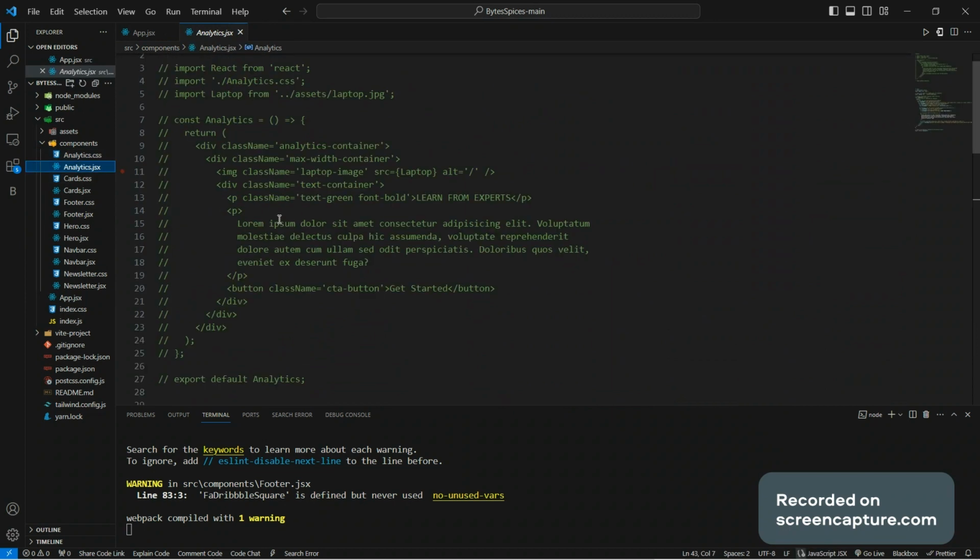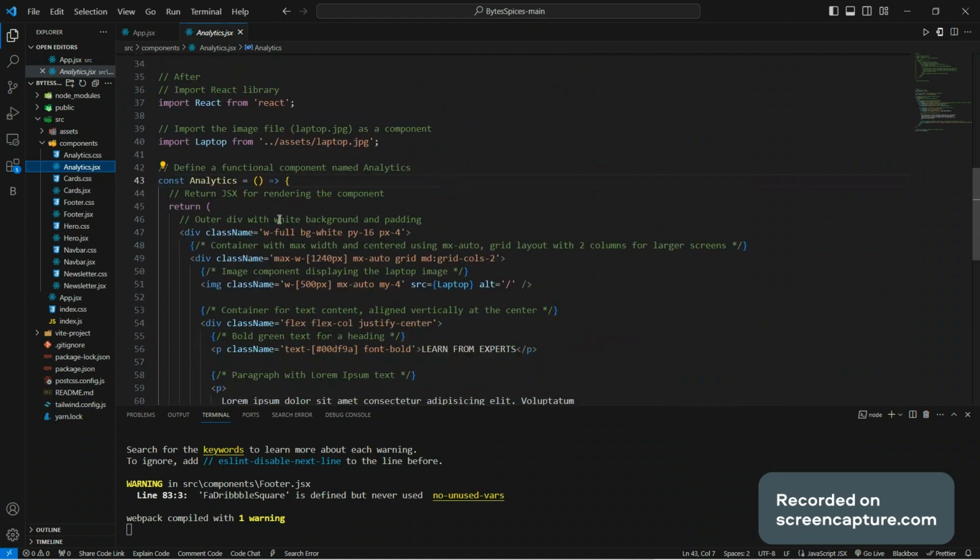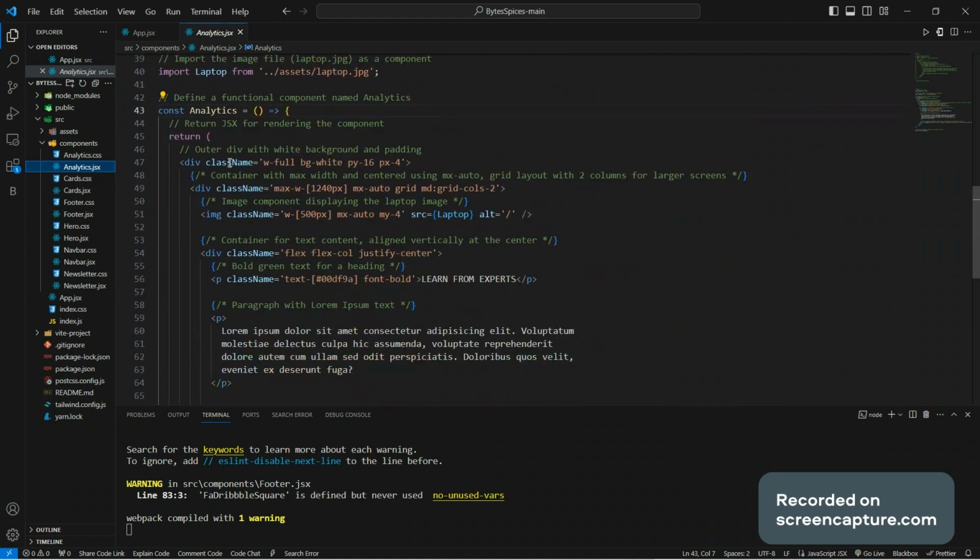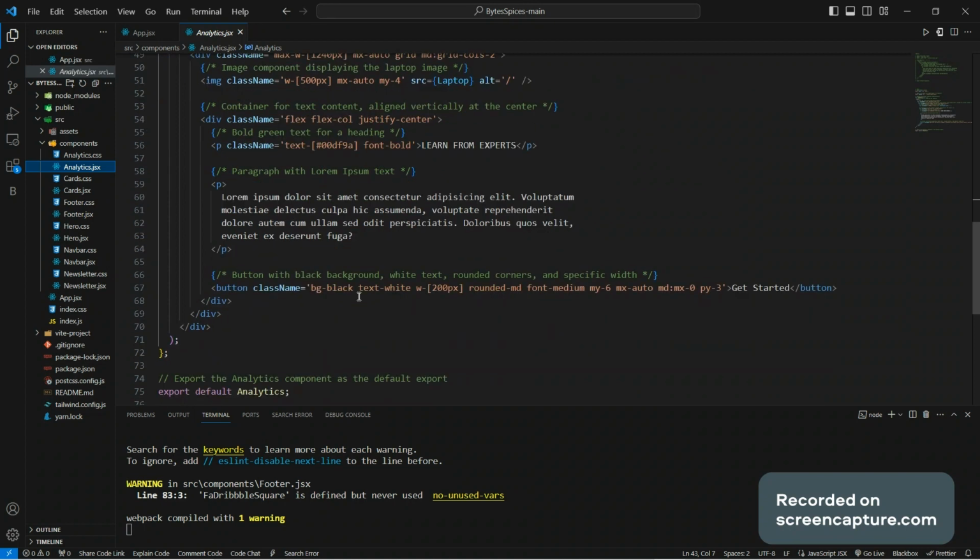But after the integration of Tailwind CSS, I have made changes in the class names over here only. Like I have made the width full, the background white, and the padding in pixels accordingly. And next, the maximum width and centered using mx-auto, and the grid layout with two columns on larger screens, bold text, green text for the headings, and so on. In the paragraph, I have not made any changes because it is the same as in my previous project.